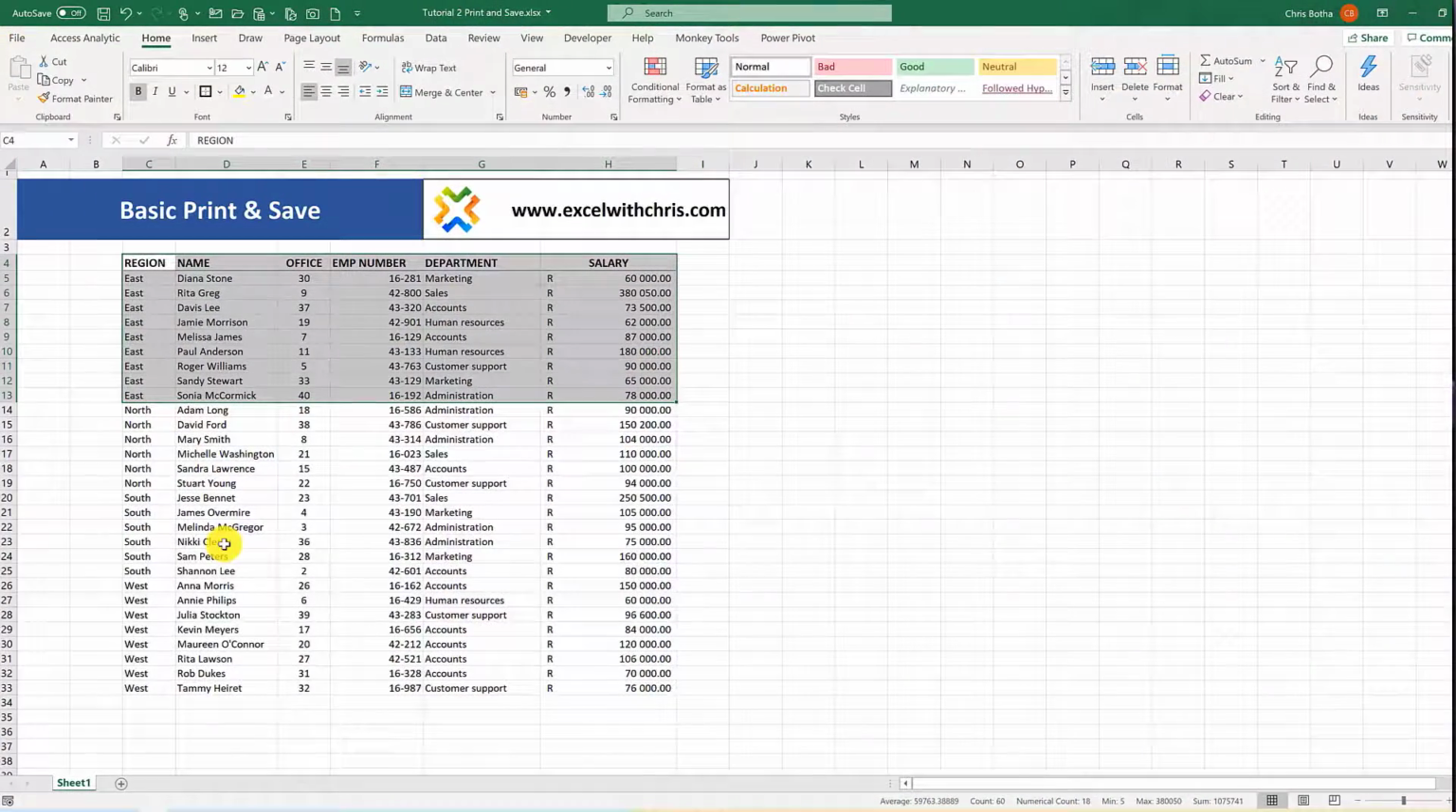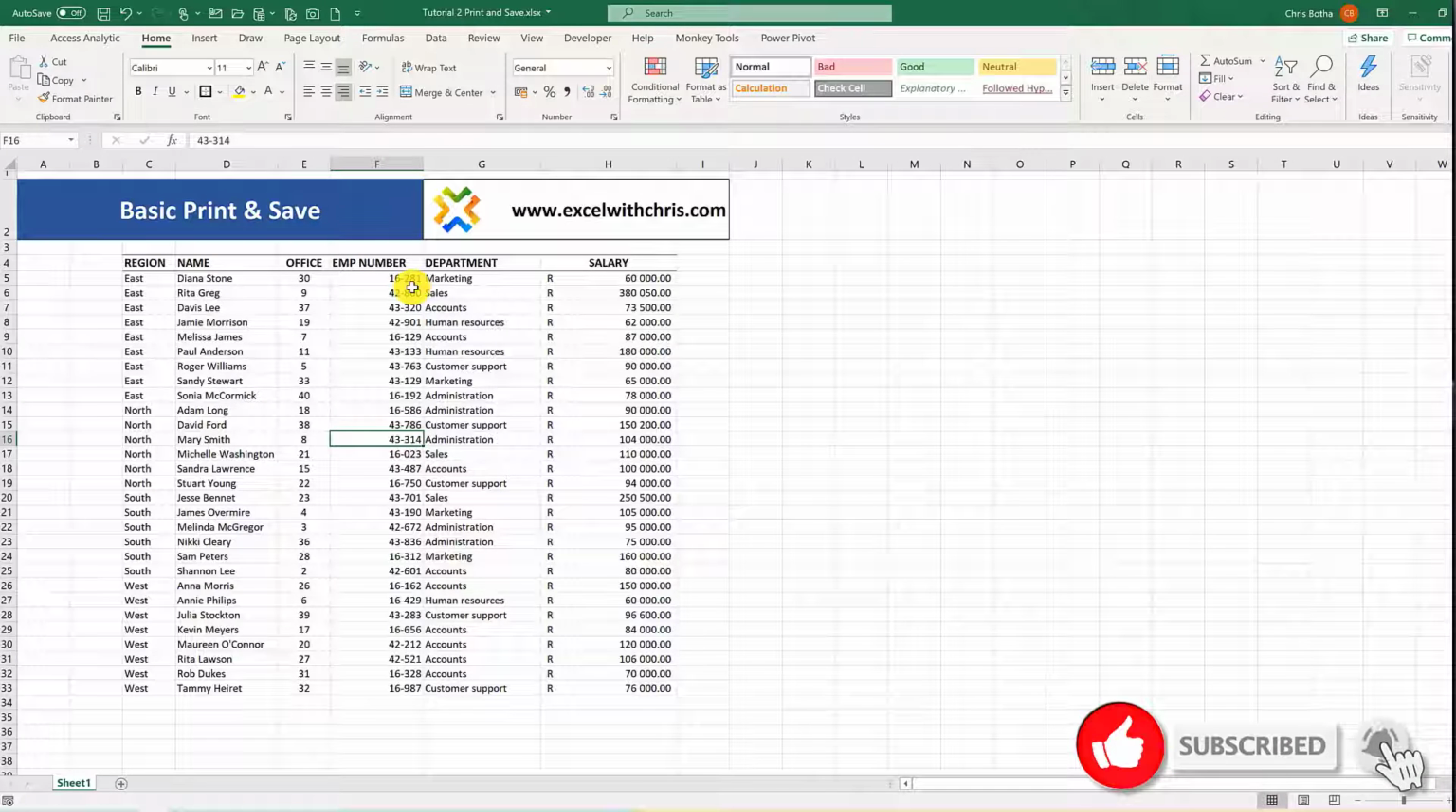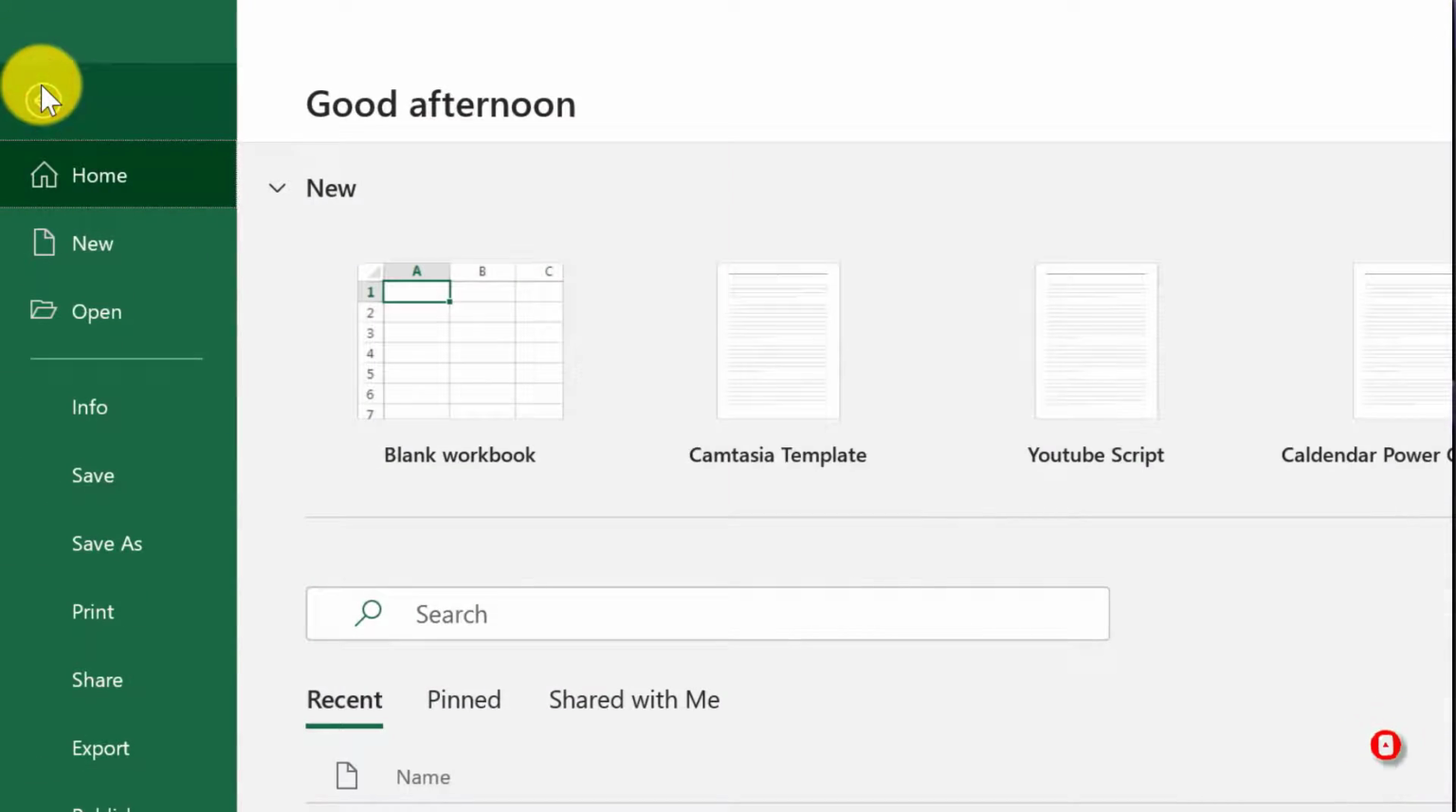If I go back to my sheet, the next thing I would like to do is save my file. This is an easy one. Once again, only the basics. I would go to File, and you will have an option to save or save as.